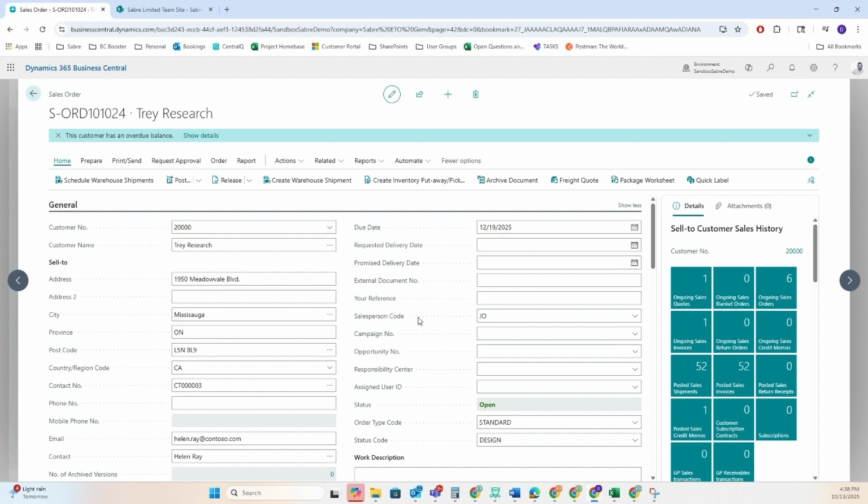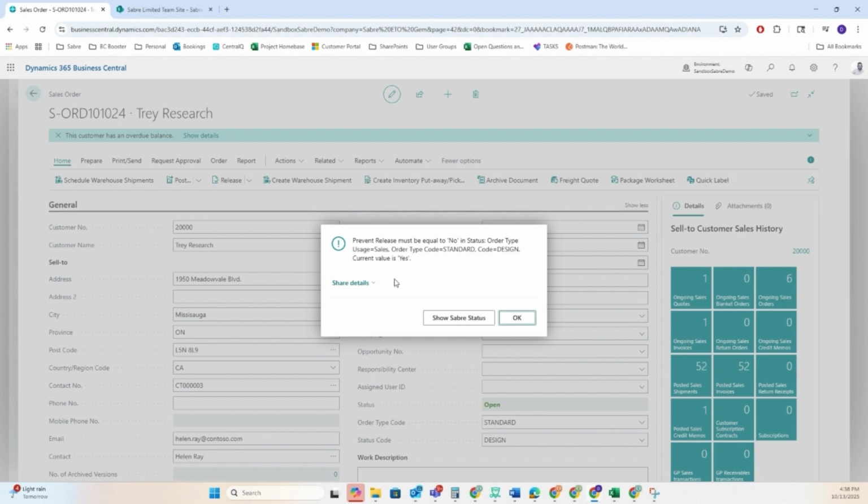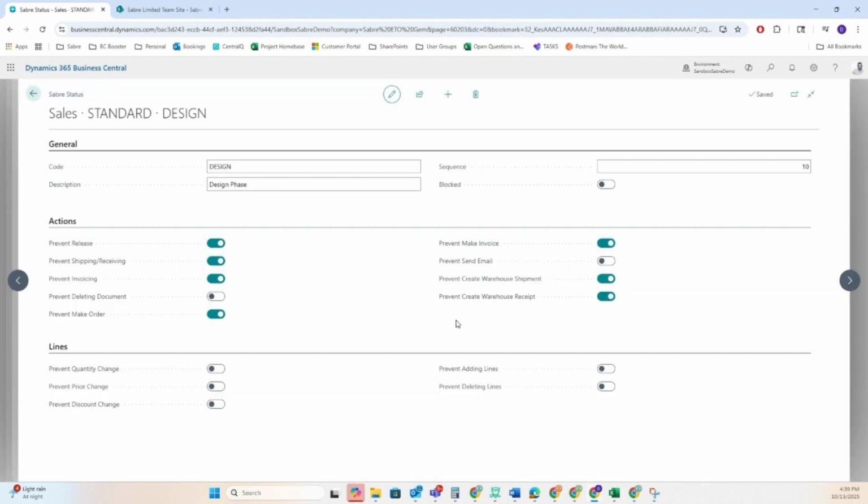Okay, so we have our sales order created, we have our order type code in, and the status code is currently in design. I'm going to try and release it now. So I'm not able to release it because earlier I checked the box to prevent releasing because it's currently in the design phase. So it's giving me this error saying, hey, this is the standard code type you have, it's in design. You set that to prevent, so you can't actually release it yet. And it takes me straight to the card where I set up all those different statuses.